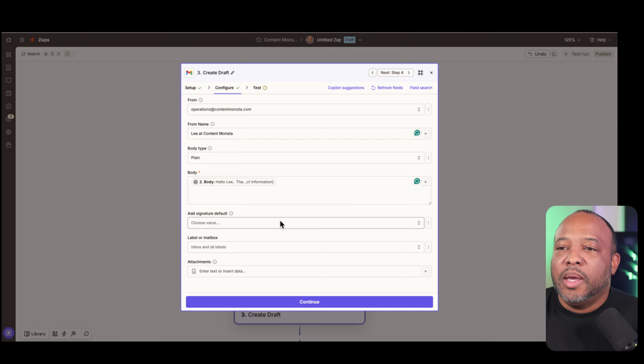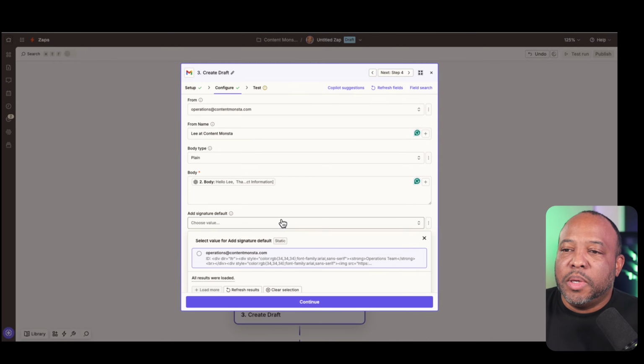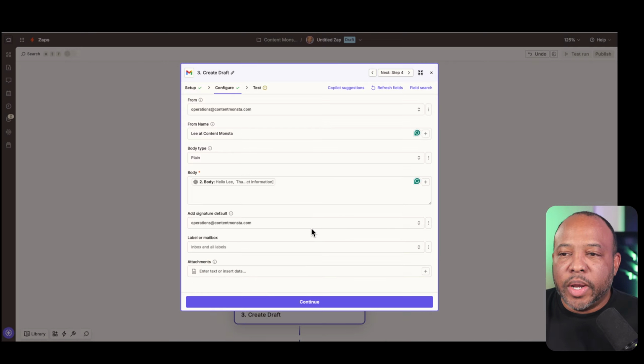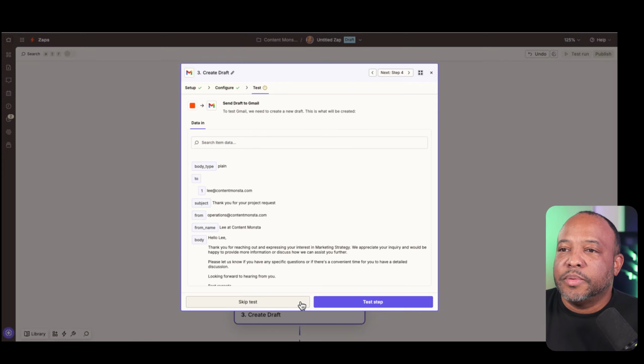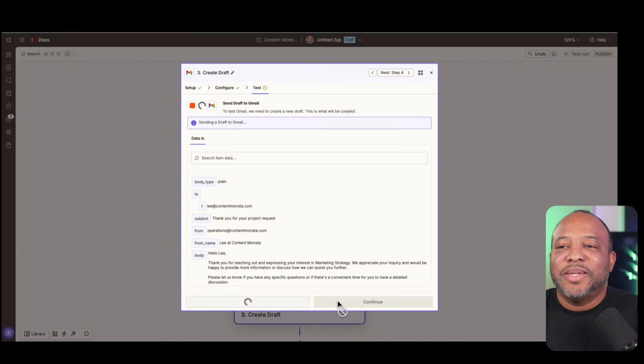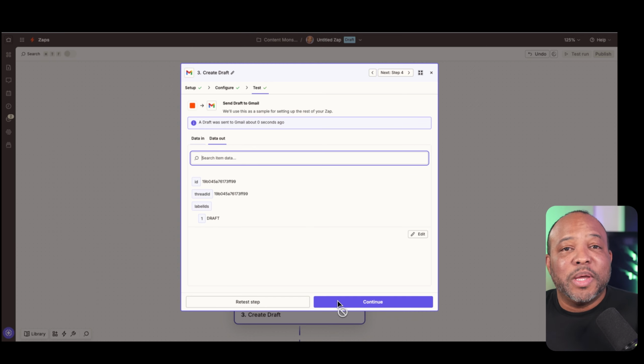That's the body. Add a signature. It could be my default signature for operations. That's already in there. It's looking at my Gmail account and figuring this part out. And then we'll just hit continue. All right. So now it knows I can do a test step. I'll hit test. It's going to go into my Gmail account. Going to create a draft, and right now it's confirming that it's done that.